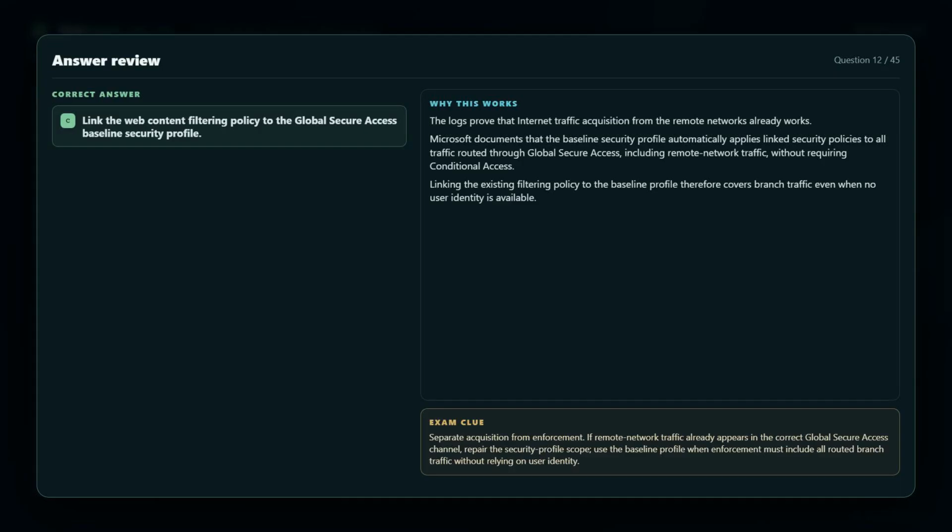Exam clue: separate acquisition from enforcement. If remote network traffic already appears in the correct Global Secure Access channel, repair the security profile scope. Use the baseline profile when enforcement must include all routed branch traffic without relying on user identity.